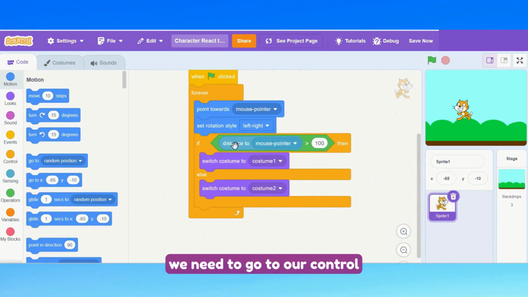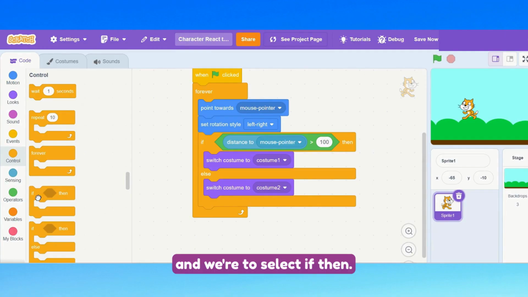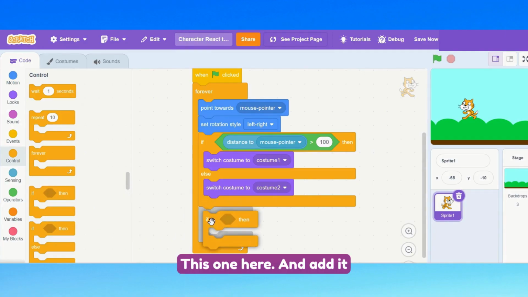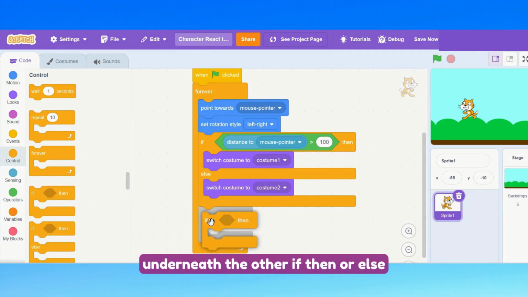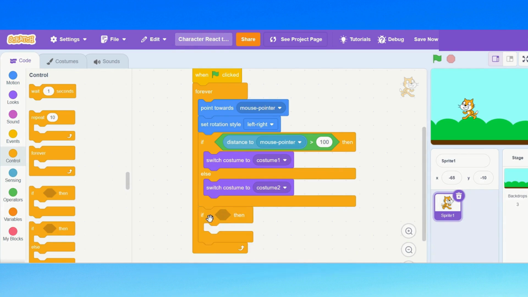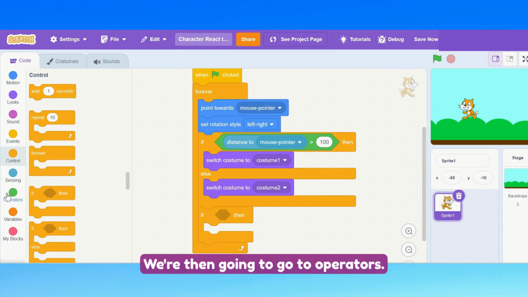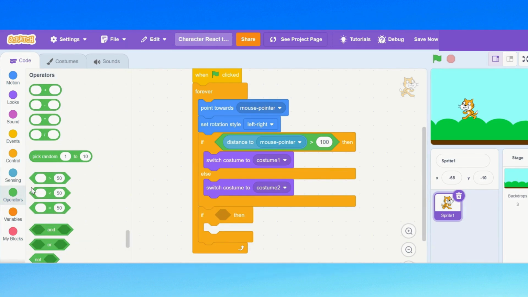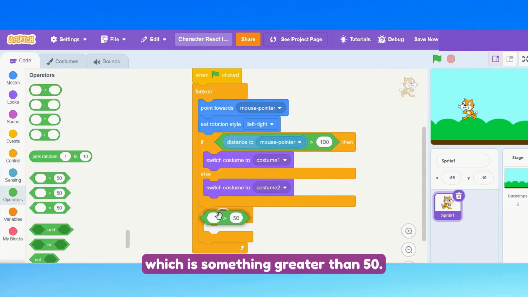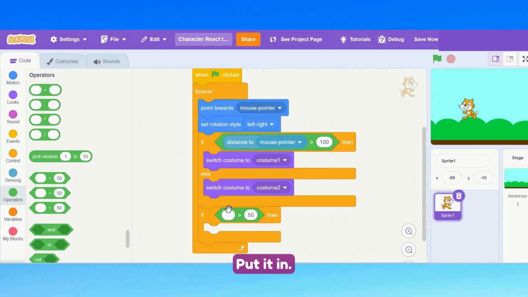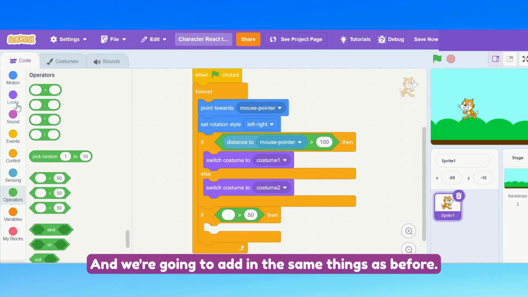To do that, we need to go to our control and we're going to select if then, this one here, and add it underneath the other if then or else statement. We're then going to go to operators. Click on this operation here, which is something greater than 50. Put it in. And we're going to add in the same things as before.